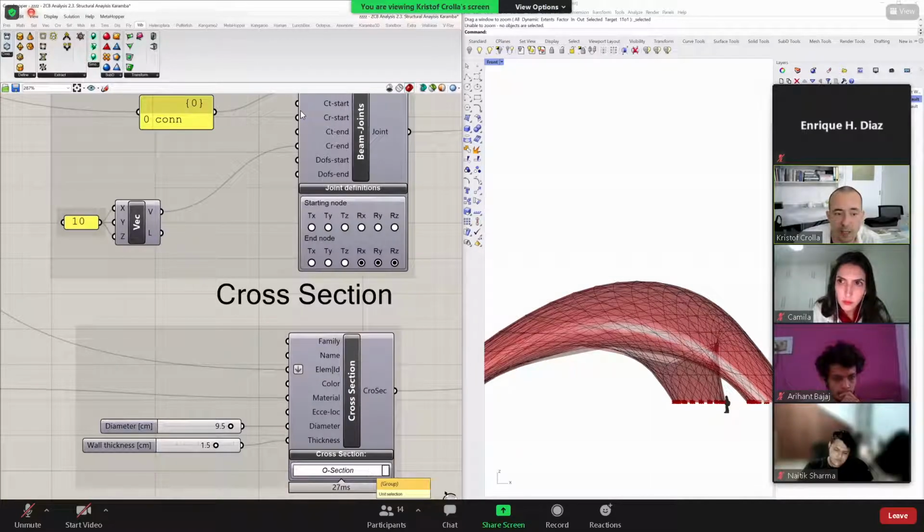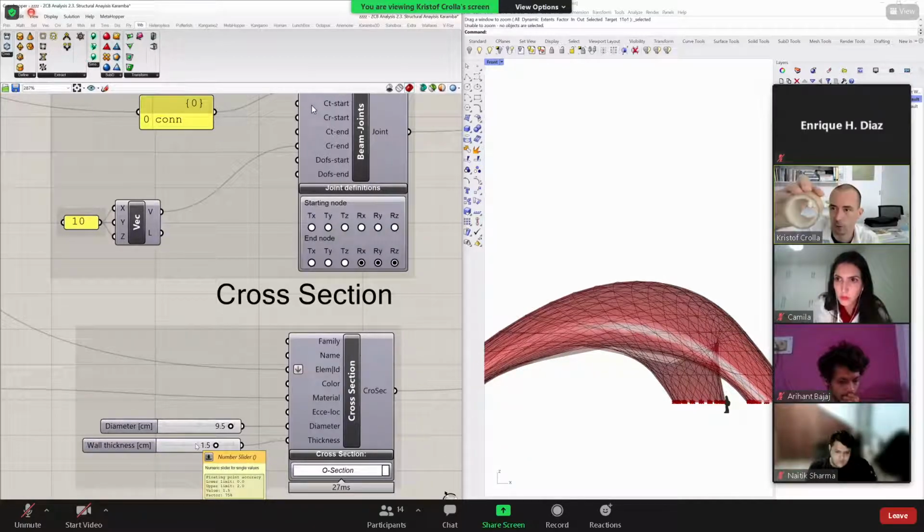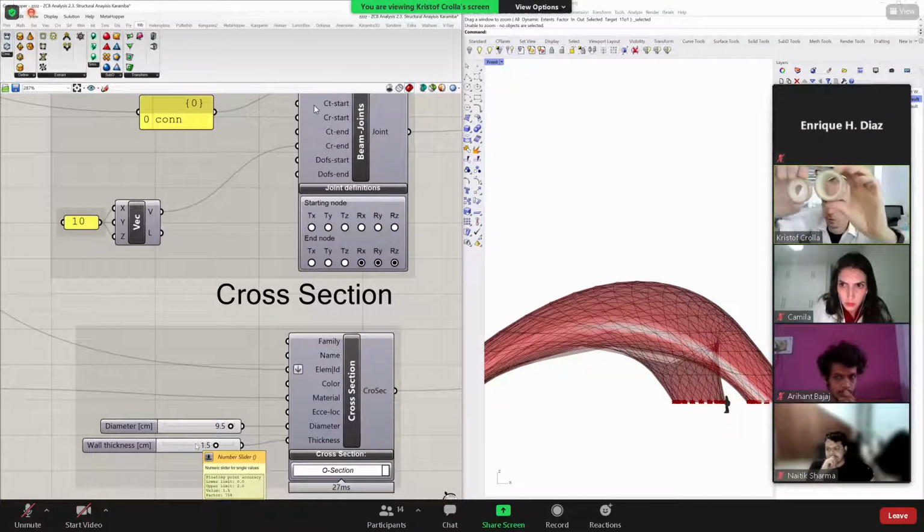But right now we've just set this to a pole of 9.5 centimeter diameter, because in reality our poles would go somewhere between 7 and 12 centimeters, the ones that we're working with. So we just took an average there. We're also again taking an average wall thickness. So yeah, let me quickly show that. Wall thicknesses can differ quite a bit.